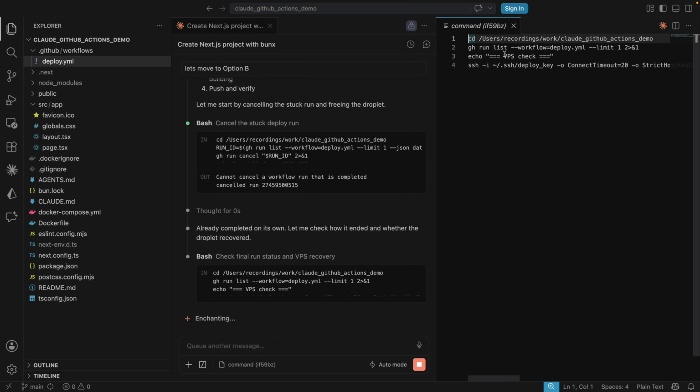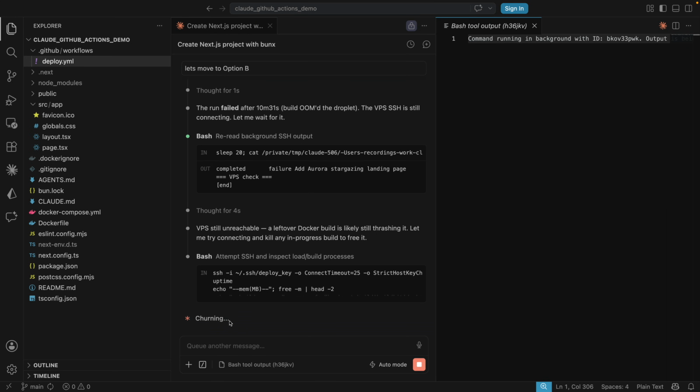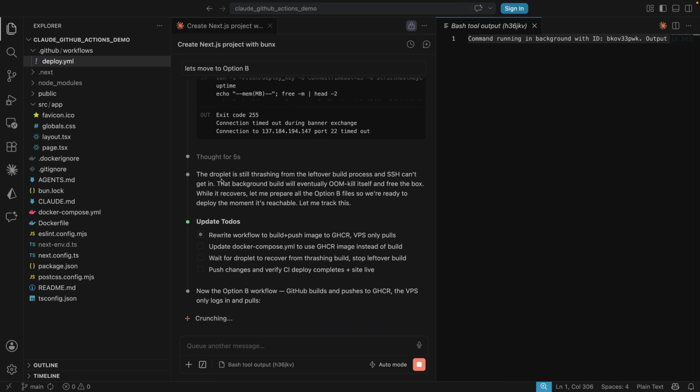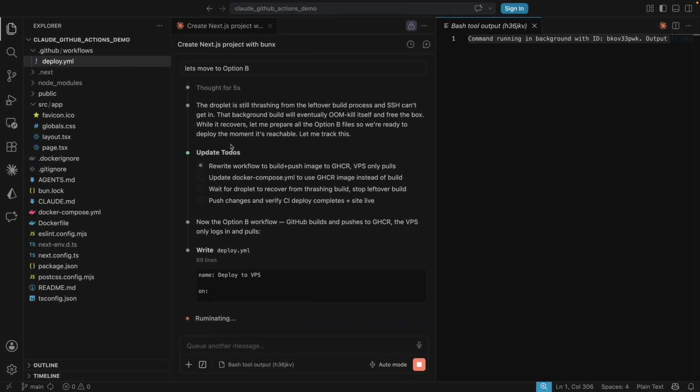Just wait for some time. So it is saying that the VPS is unreachable. A leftover Docker build is likely still thrashing it. Let me try connecting and kill any in-progress build to free it. So it says while it recovers, let me prepare all the option B files so we are ready to deploy the moment it's reachable. Let me track this.